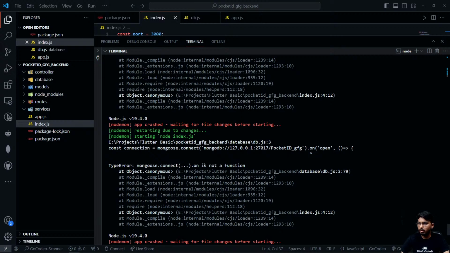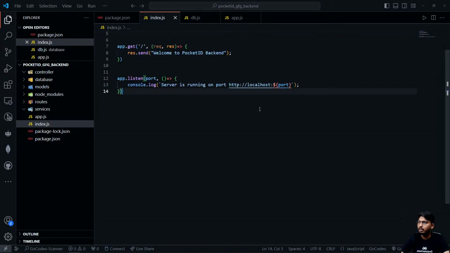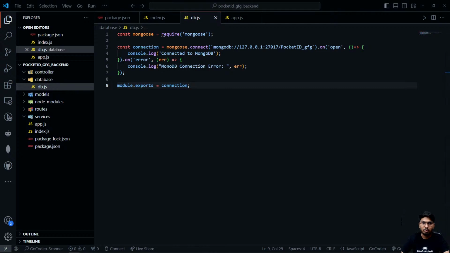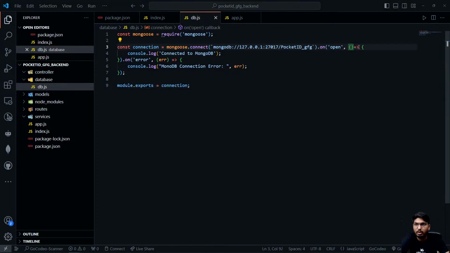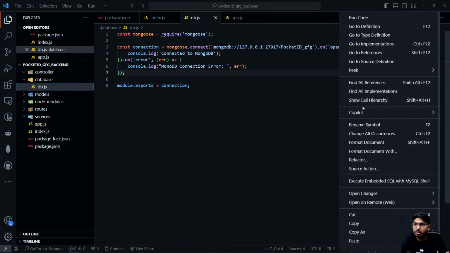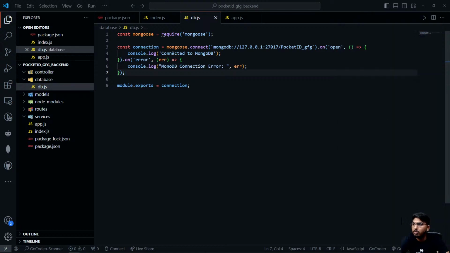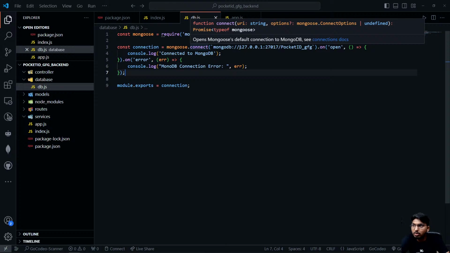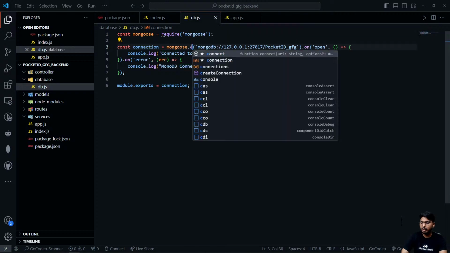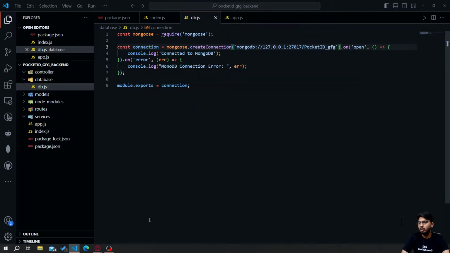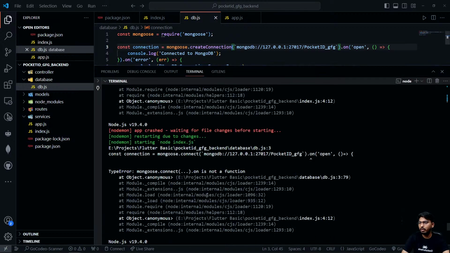connect.on is not a function. Let's check what sort of error we are facing inside our DB file. So let me open our DB file, and inside the DB file, we are facing some issues here. Let's check. So const connection equals mongoose.connect. It's not connect. We have to write createConnection. Now it should not throw any sort of error.